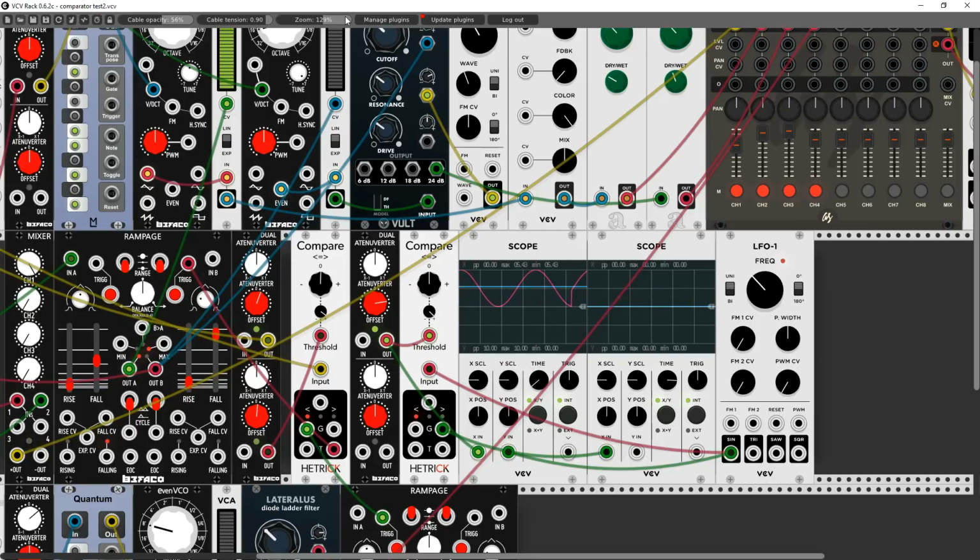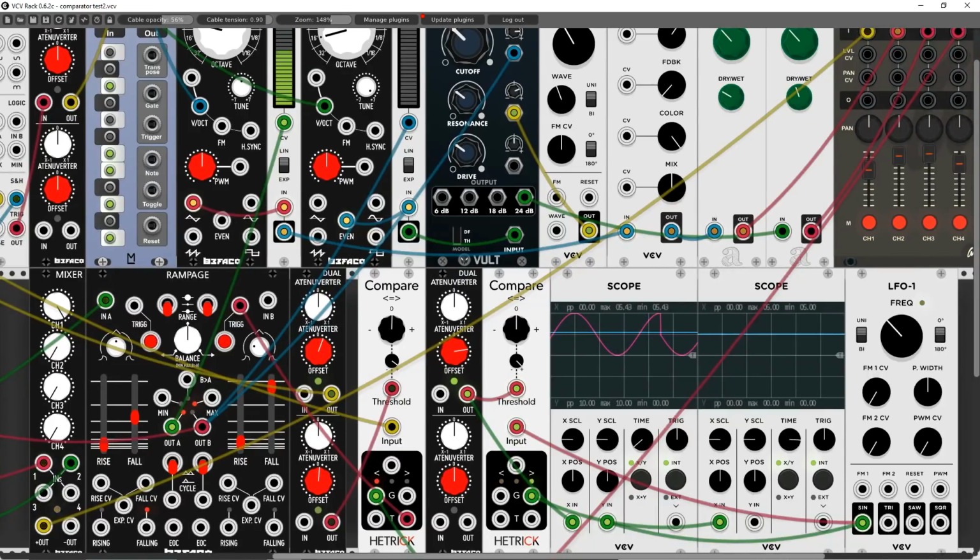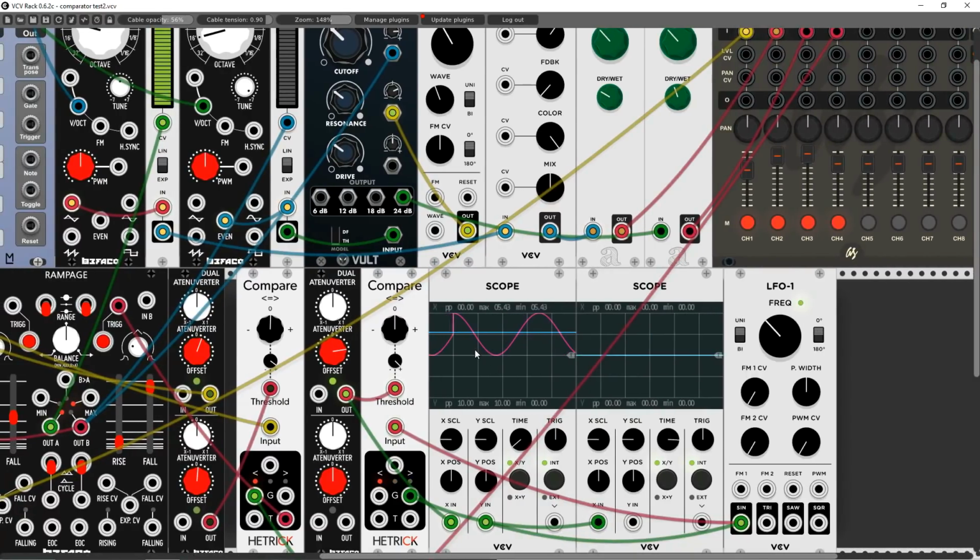And let's zoom a bit so we could see this even better. And what a comparator does is there is an input signal, which in this case is our purple sine wave. And there is a threshold voltage, which currently I have set by this dual attenuverter, mainly so that we could see it here in the scope. And every time the input signal is higher than the threshold, the gate here goes high.